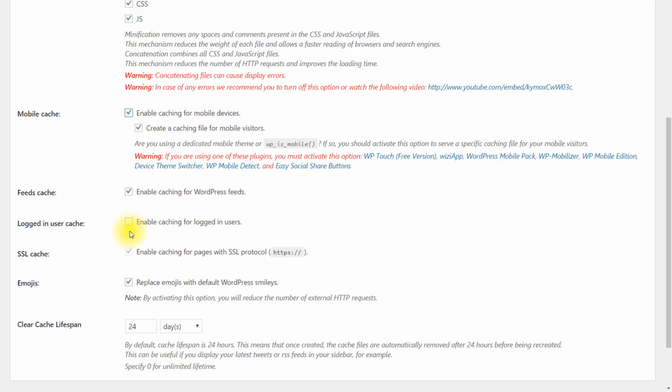Coming to logged in user cache. Don't enable this because if you do, then you will also see the cached version of your pages. For example, when you update a post, you will want to see the recently updated one and not the cached version. That's why I recommend you not to enable this checkbox.